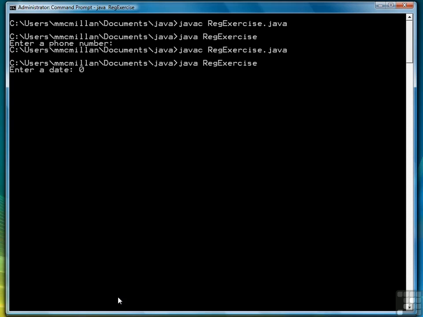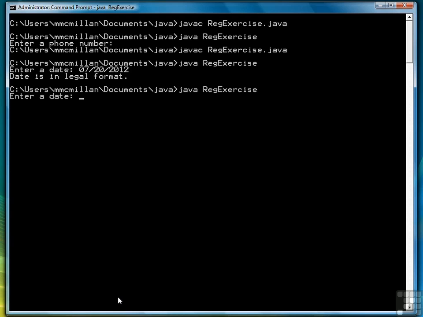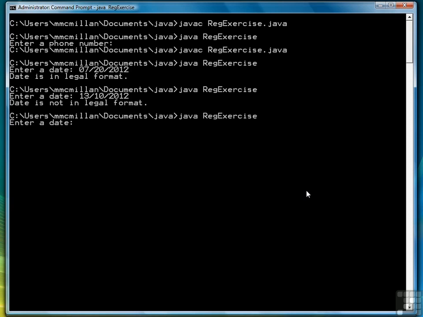So let's try a date. That date is in legal format. Let's try another date. This time let's go beyond. That date is not in legal format because there is not a 13th month. That date is not in legal format because there's not a 32nd day in any month.